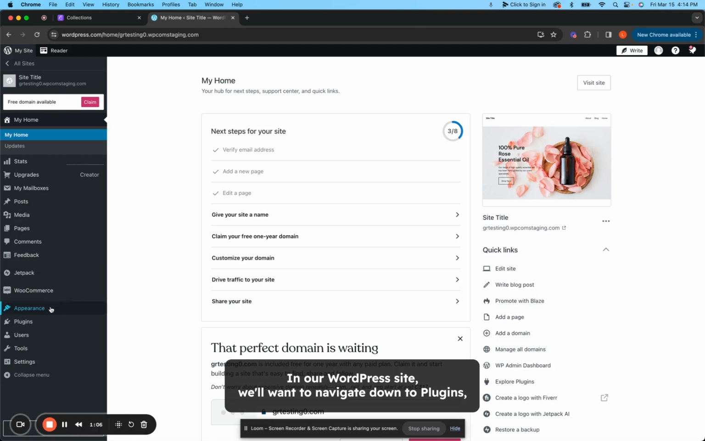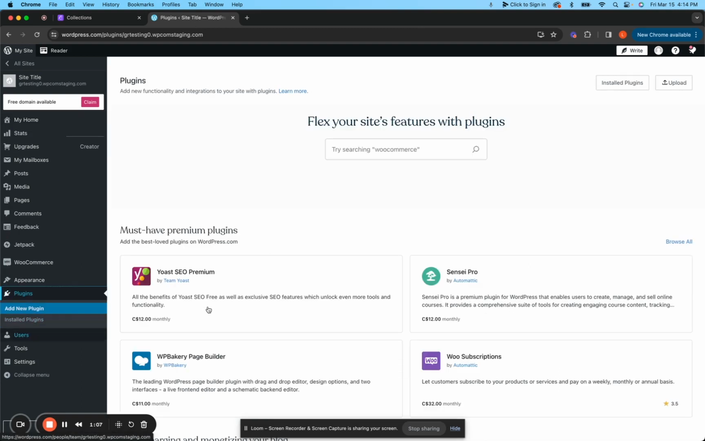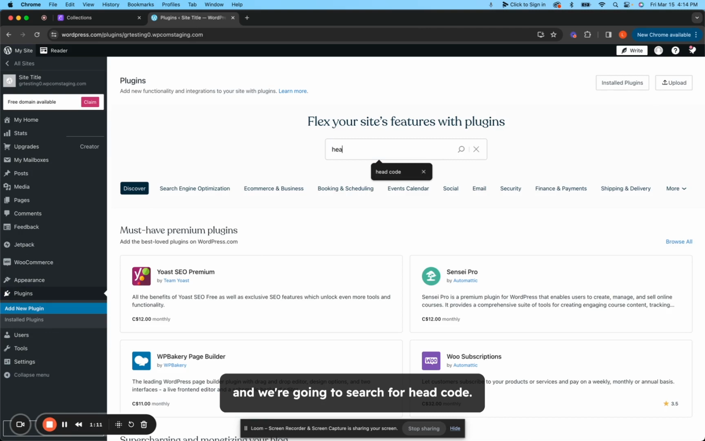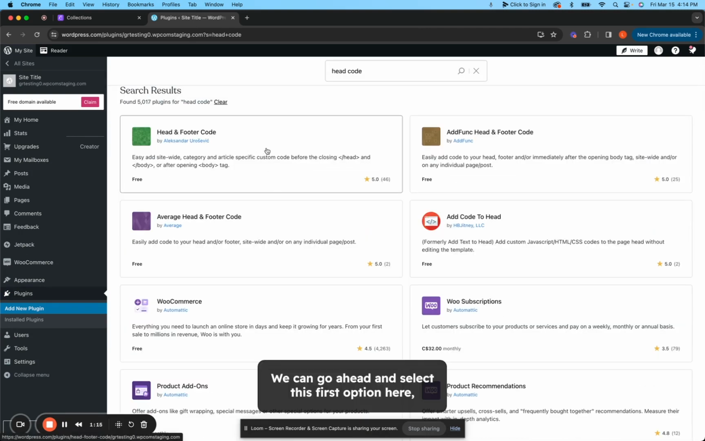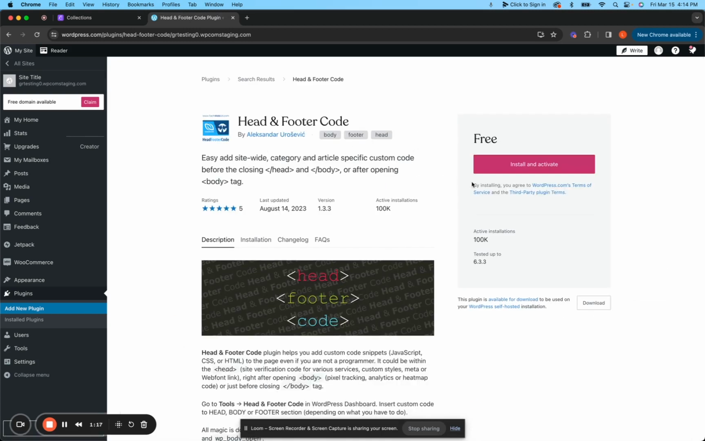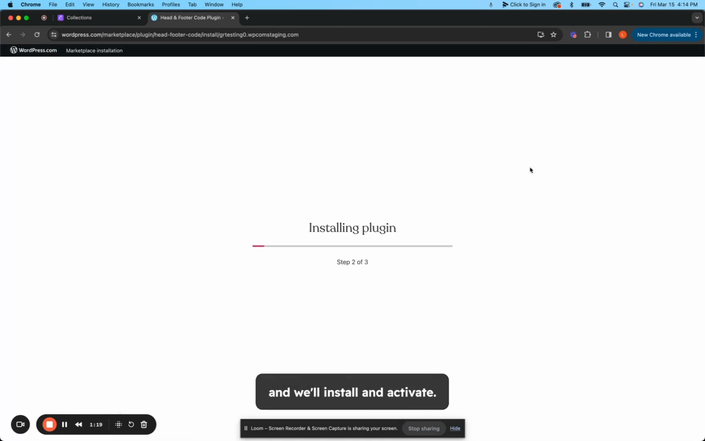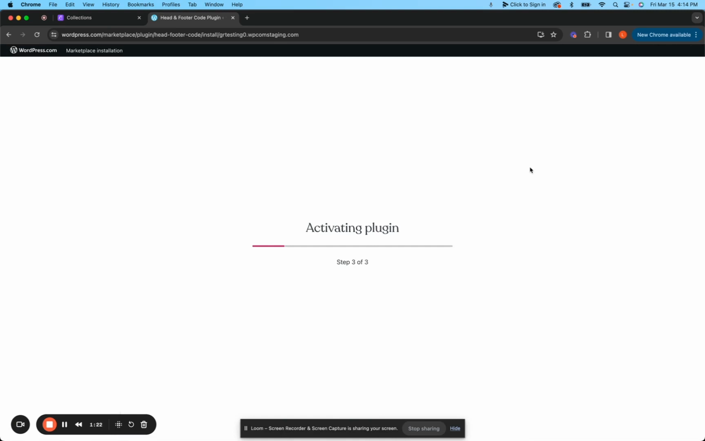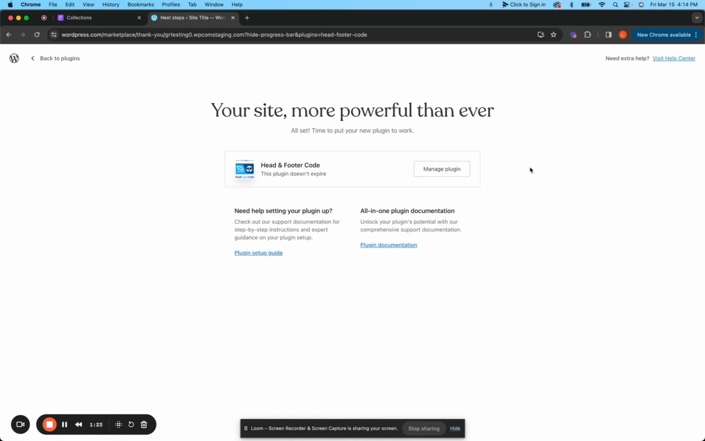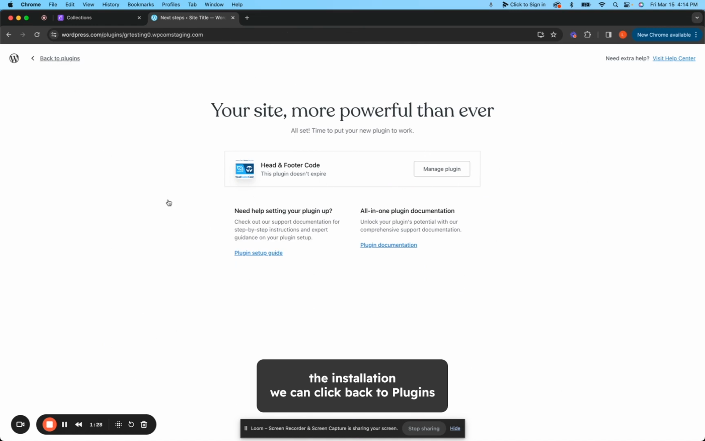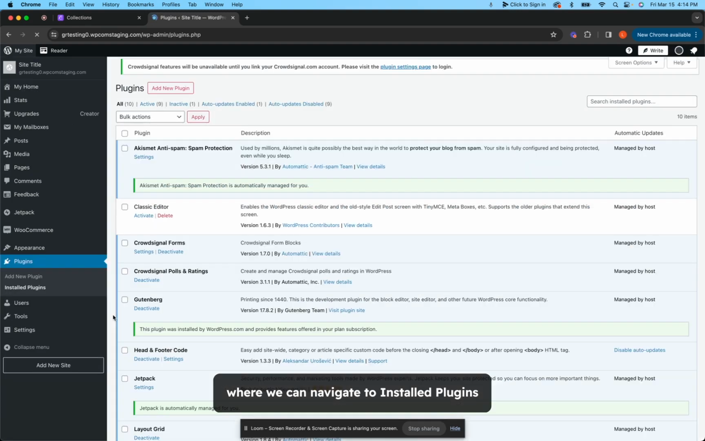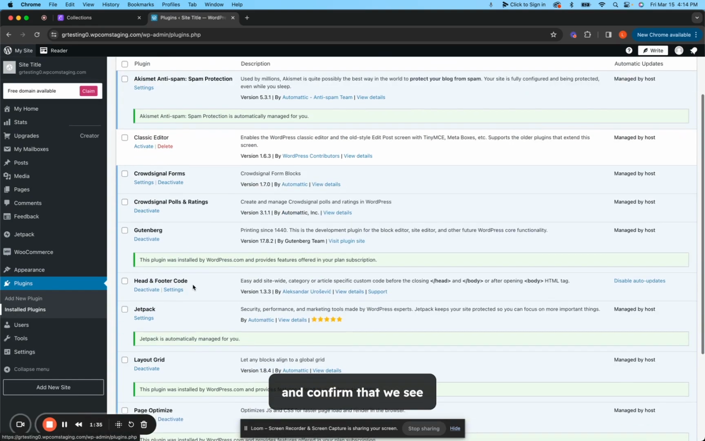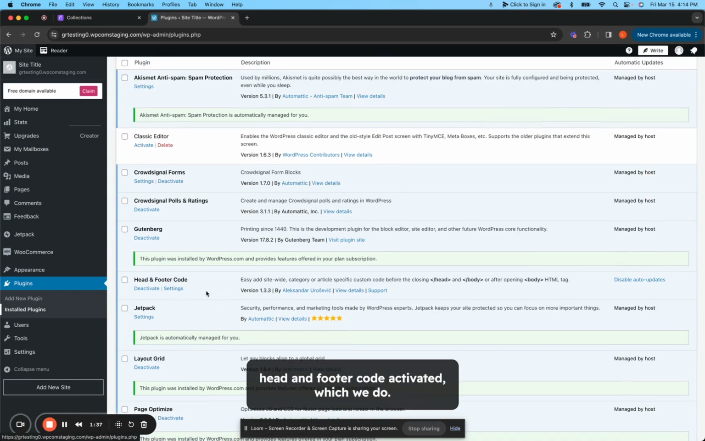In our WordPress site, we'll want to navigate down to Plugins, and we're going to search for head code. We can go ahead and select this first option here, and we'll install and activate. After we've completed the installation, we can click back to Plugins, where we can navigate to Installed Plugins and confirm that we see head and footer code activated, which we do.